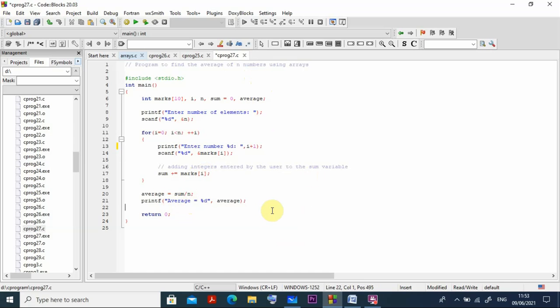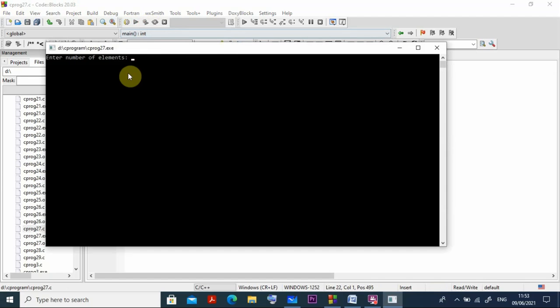Now first you have to enter the number of elements, then it goes for the sum and average of that. When I run this program, it is showing the number of elements. I put the number of elements as 8. Then it is asking what is the first element. First element is 12. Then the second element, say 13. Next element is 14. Next I am putting 15, then 16, 17, and 18.